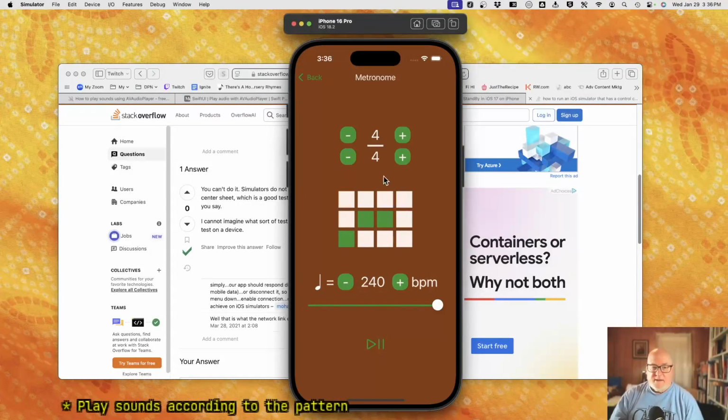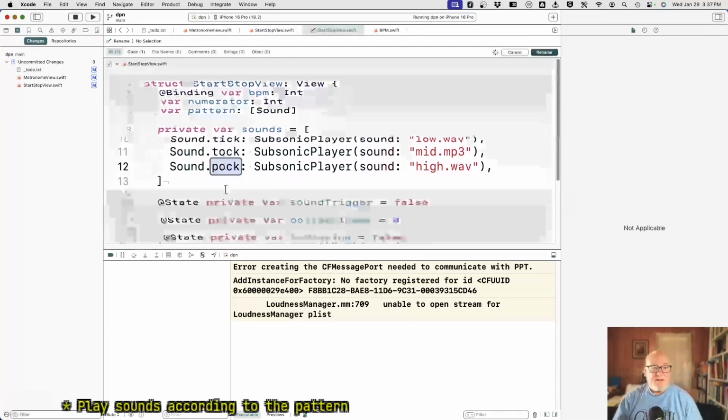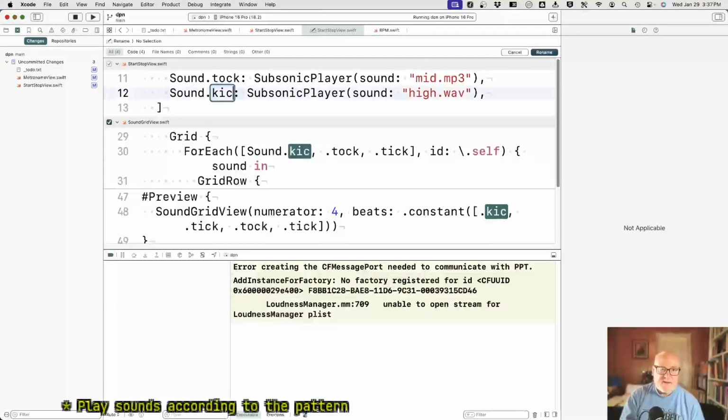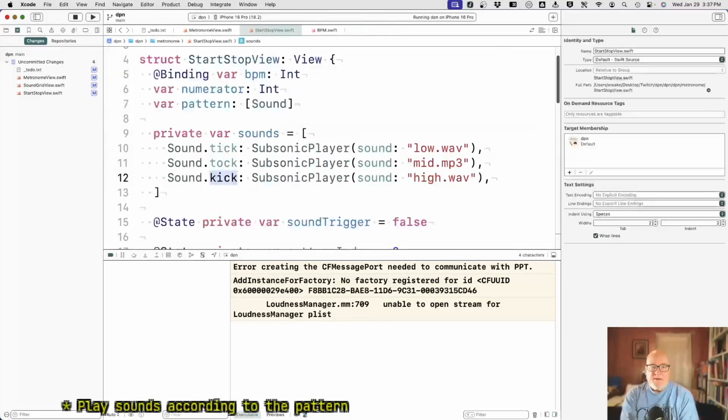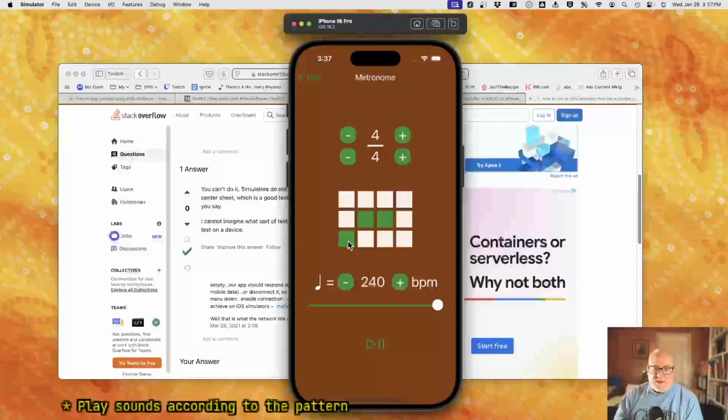All right. Yeah, maybe my names are not the best names. Maybe this should be kick. I mean, it really is like a kick drum, boom, boom, boom. But kick, tick, tock, kick sounds just as alliterative to me as the other. So let's just rename that to kick. I don't think it matters. I think the fact is it's a low sound, a medium sound, and a high sound.